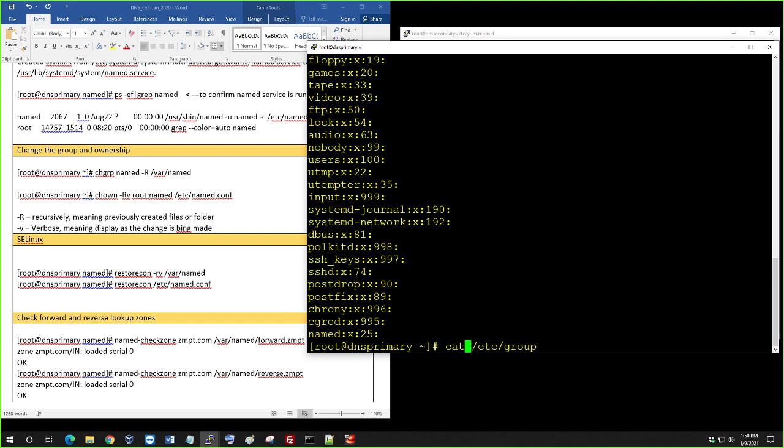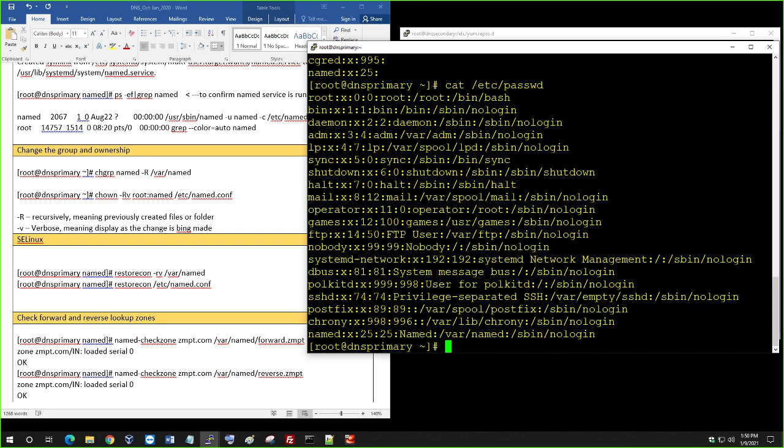And cat /etc/passwd, let me see if something was... Okay, yeah, so there is a named user as well as a named group. So you have to reconnect this with the user administration. A user doesn't have to be a person, it can be a service also. A user could be a service.